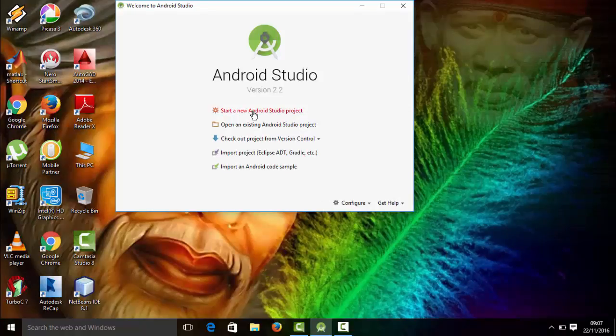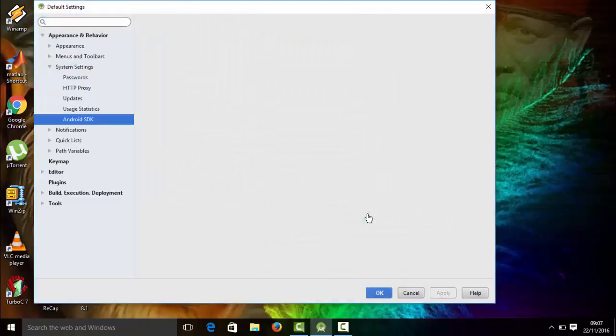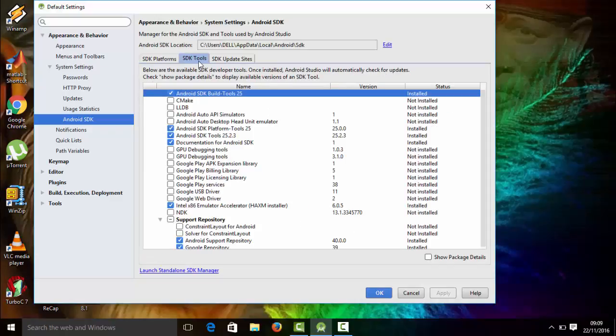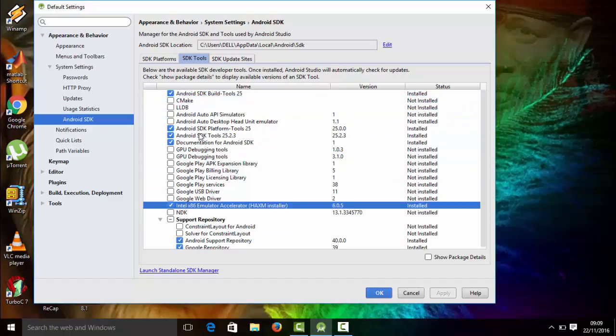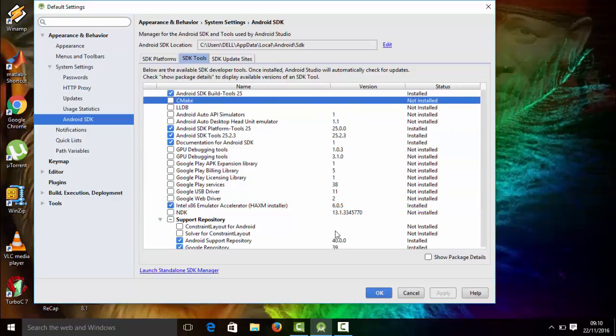Now before we start creating a new Android project, we first need to configure our SDK with our Android Studio. So click here on configure and select SDK manager. To check all the installed packages of SDK, go to SDK tools from here and find all the installed packages which are tick marked over here. Please make sure that this Intel x86 emulator accelerator is tick marked. We must require this, so be sure about that. Once you find it okay, then hit OK.